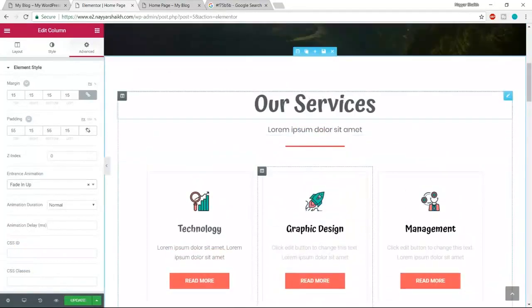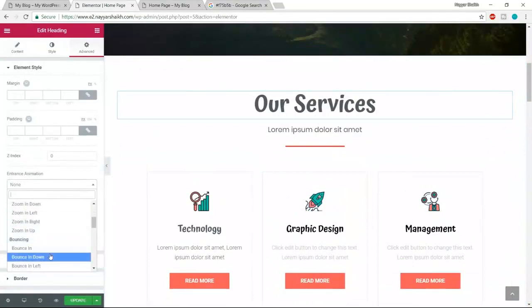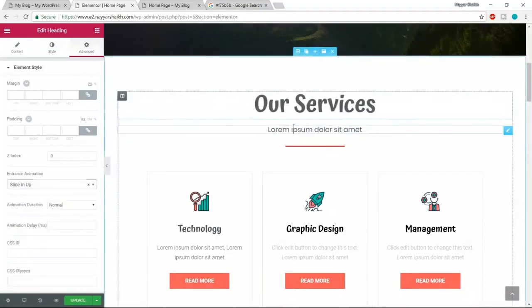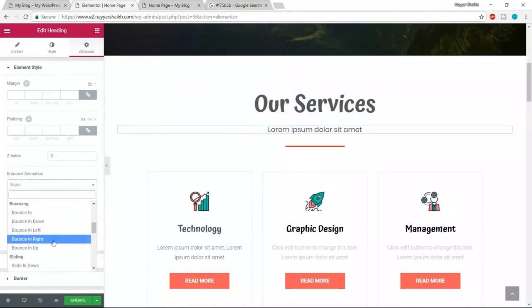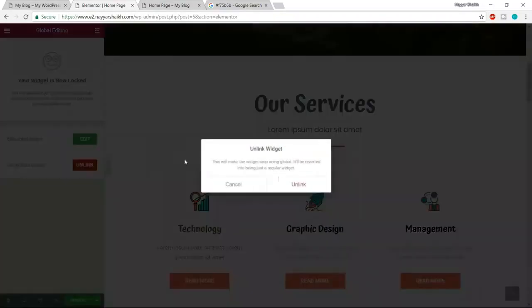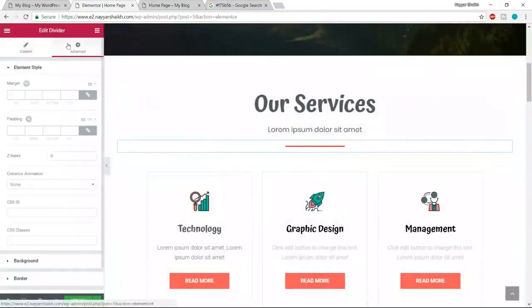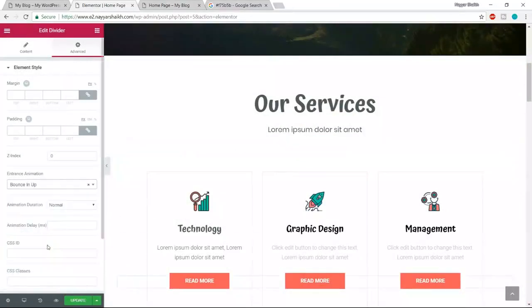Now we can select this title, advanced, and let's make it slide in up. Yeah, slide in up for this one. Select the subtitle, advanced, entrance animation, slide in down. Let's select that. Okay, here it is, slide in down. Select this one, the divider. First unlink it. Now go to advanced, entrance, let's make it bounce in up. Let's see how it looks.